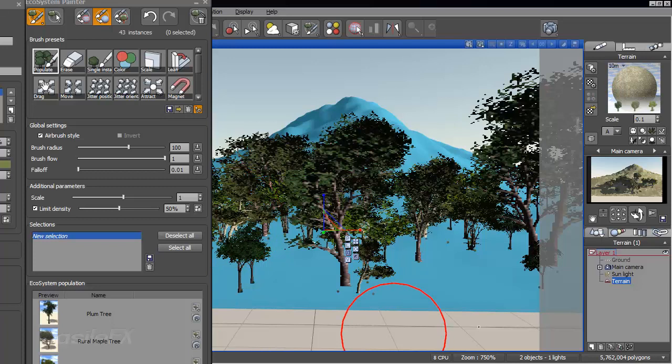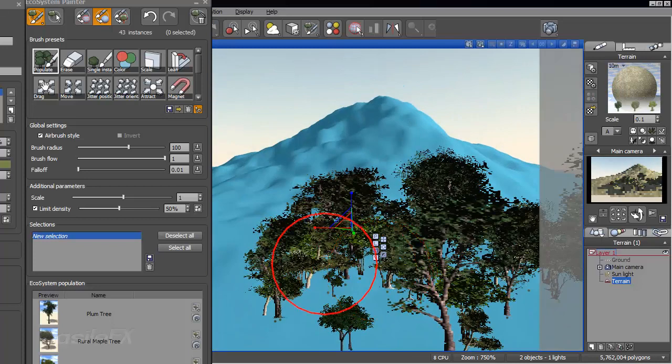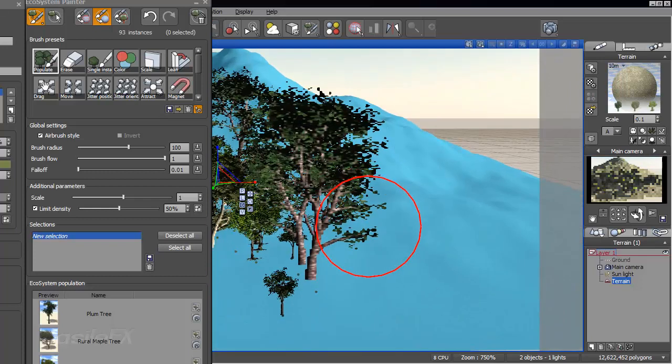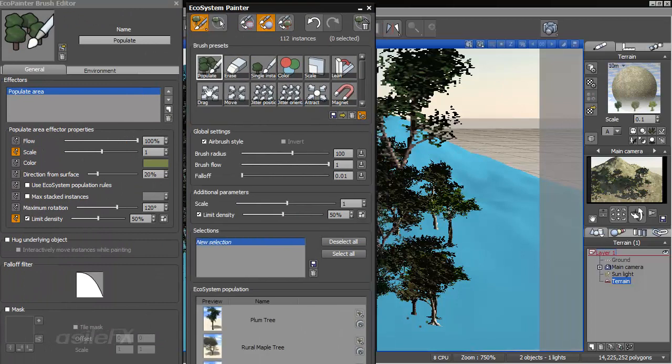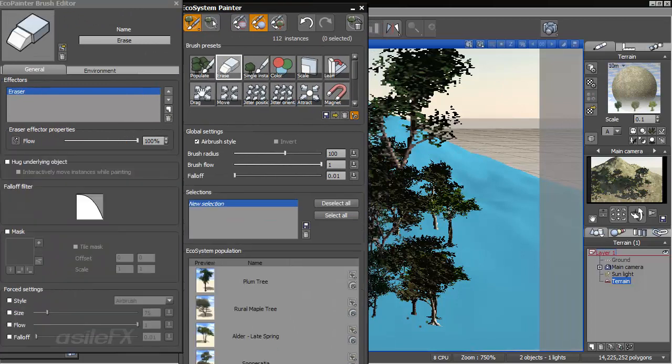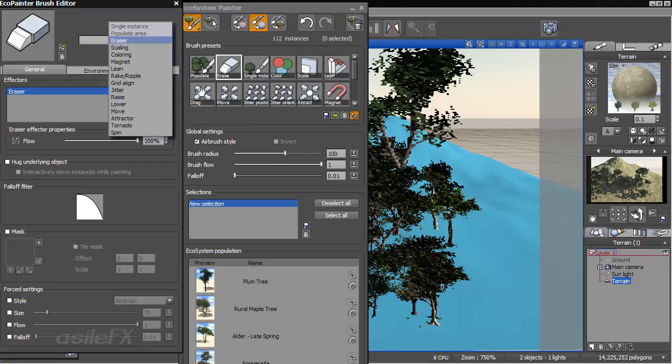So we still have a lot of the same features that were there in previous versions. Pretty much all the same features are still available for the most part, but now we can edit and customize brushes. So if we go to the eraser, we can see the effector is the eraser. So we can add additional effectors. If we click over here, just above where the little trash can is, the typical new document type of icon, we can choose from this list to be able to manipulate these instances essentially as if they were particles. So in a way, these are particle effectors.